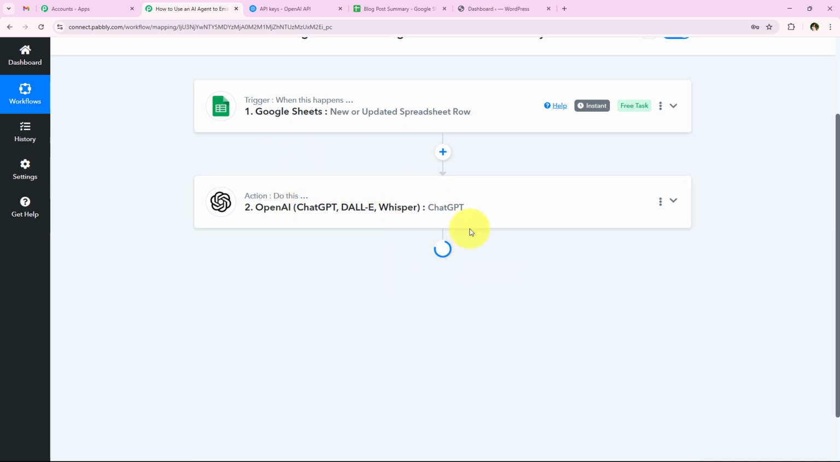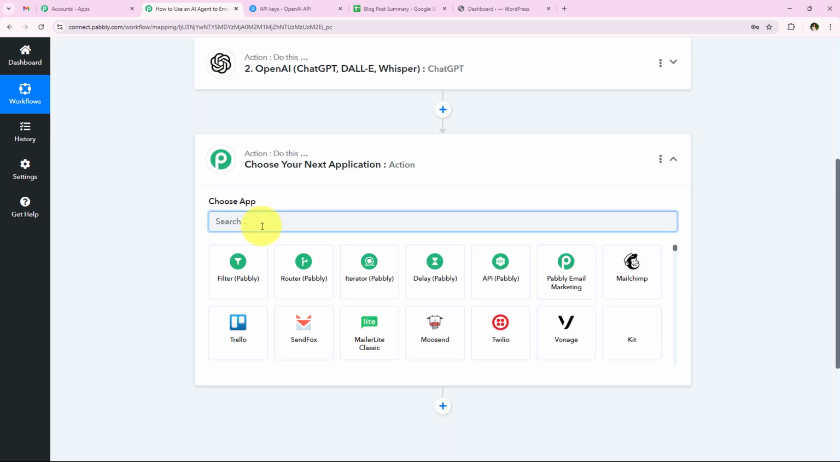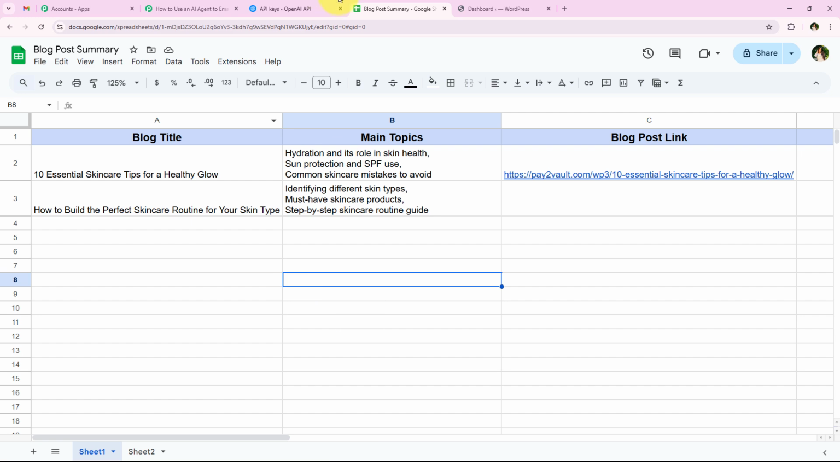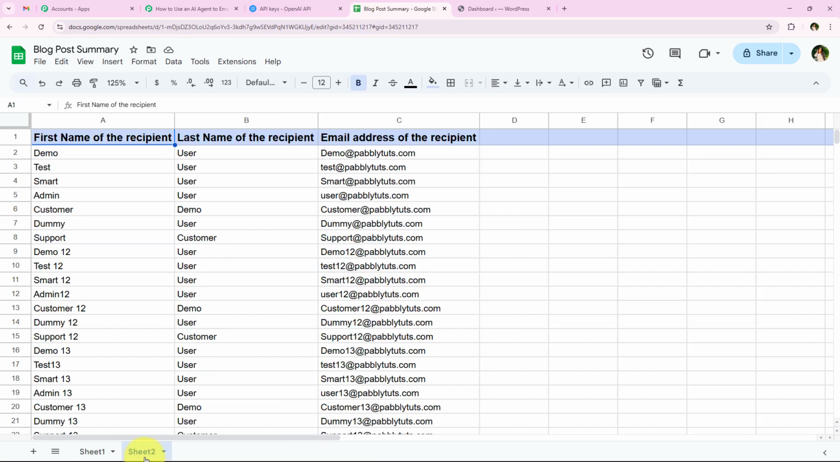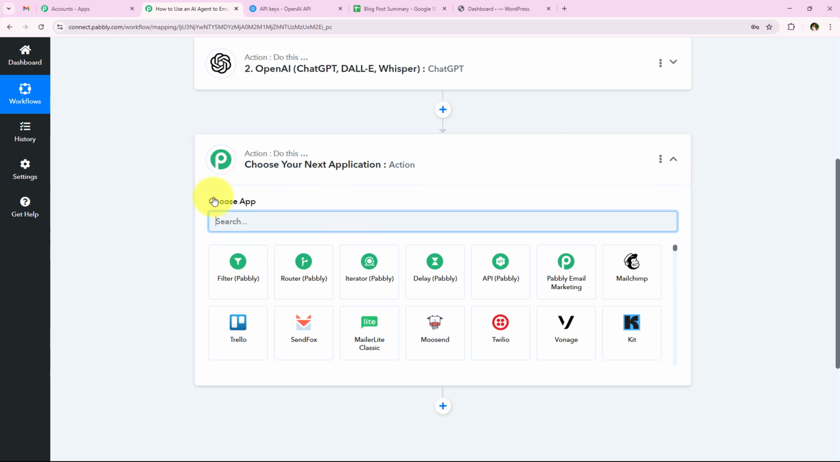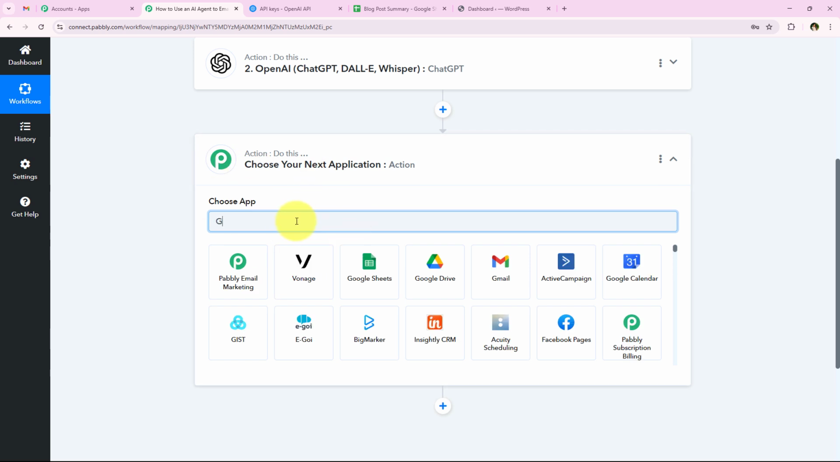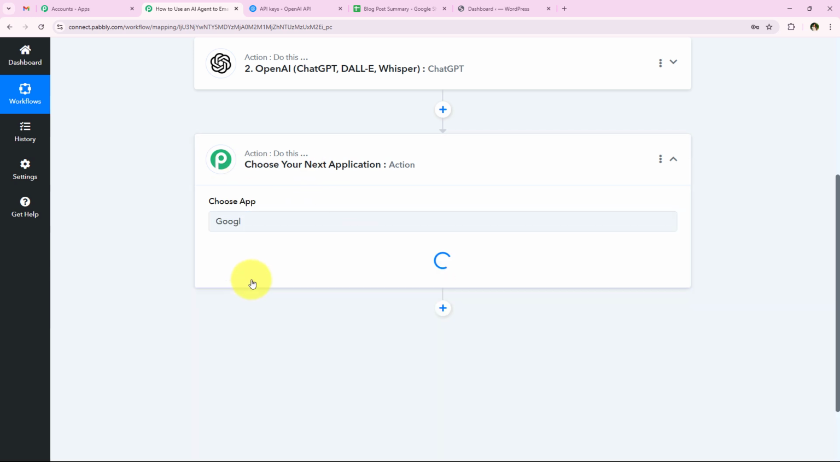Now I'm just going to add another action step right over here. I'm just going to send a mail to my audience. But in order to send a mail to my audience, I must first have their email addresses, right? So as you can see that in this same spreadsheet, I have another sheet named sheet 2. And over here you can see the list of my audience. So what we're going to do is first I'm just going to get this list of my audience right over here in my workflow. For that I'm just going to add my action application as Google Sheets once again.